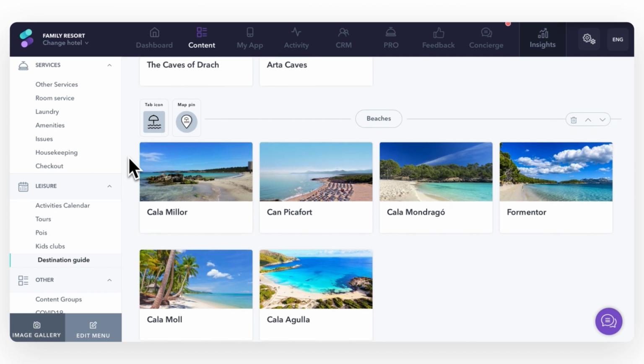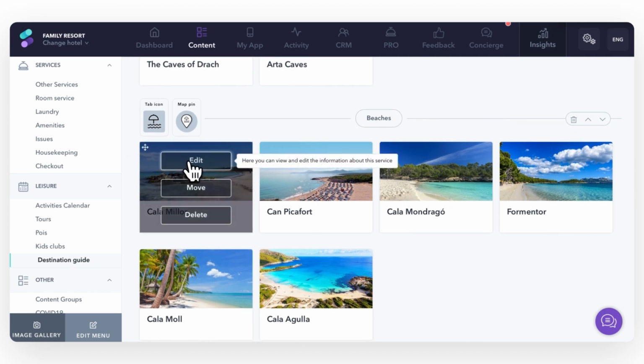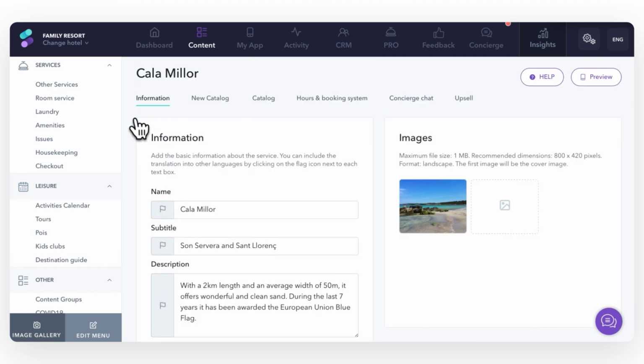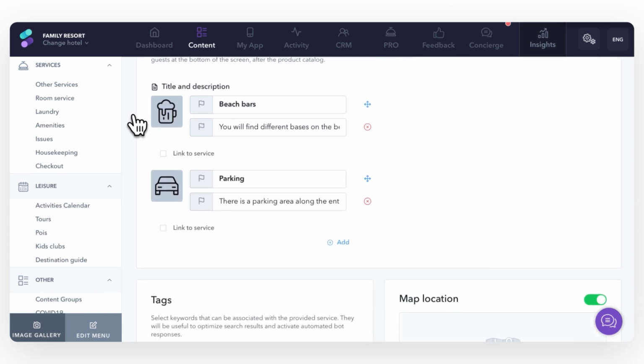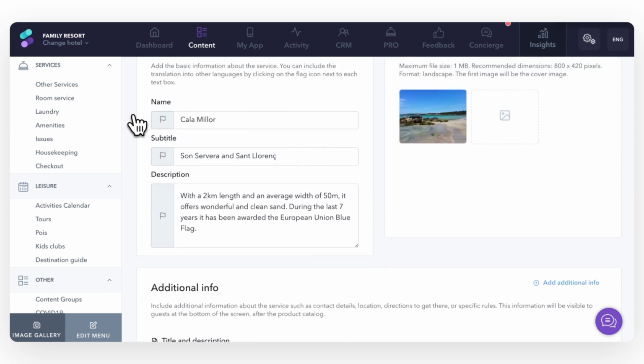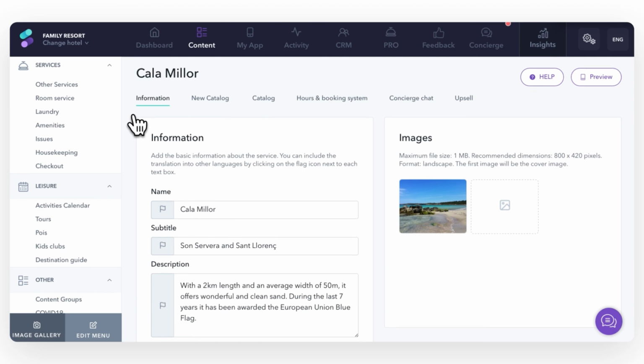Now let's see how to configure a service, in this case, a beach. Click on Edit. Once inside, you will see the dashboard with all its tabs and options. At this point, the dashboard is already very familiar to you. As you will recall, you have this same dashboard in other features of your CMS. We're sure you navigate it like a pro. Let's go step by step to see how this dashboard works in the case of the destination guide.